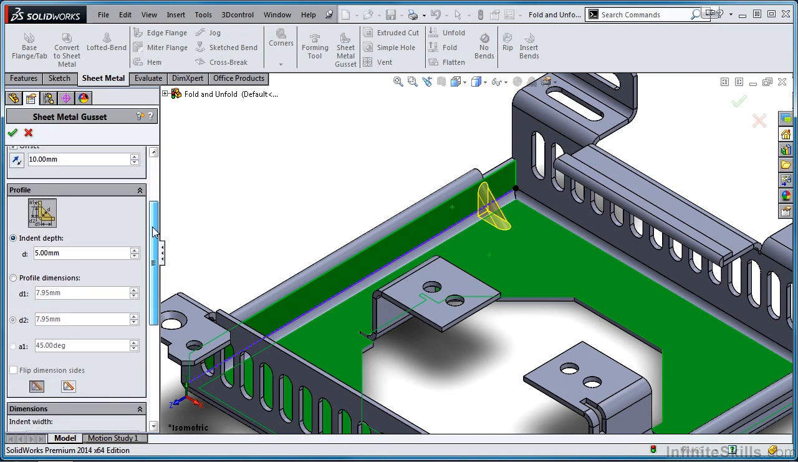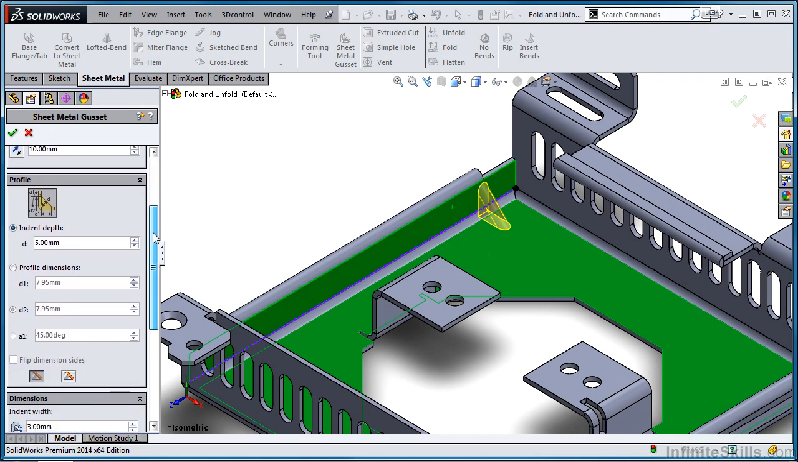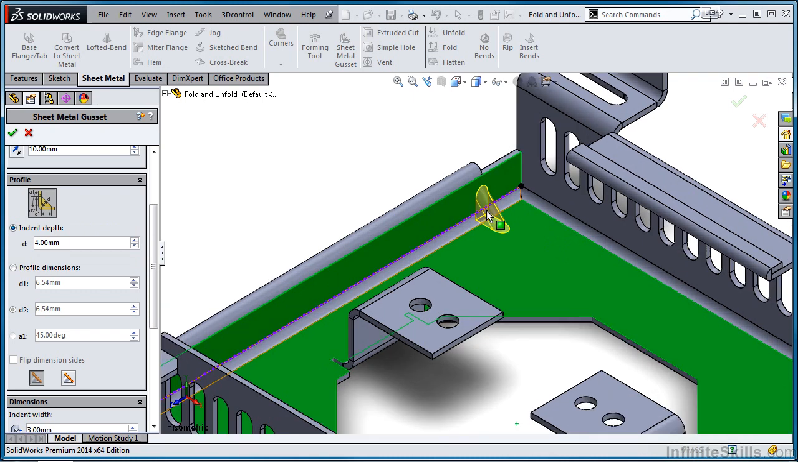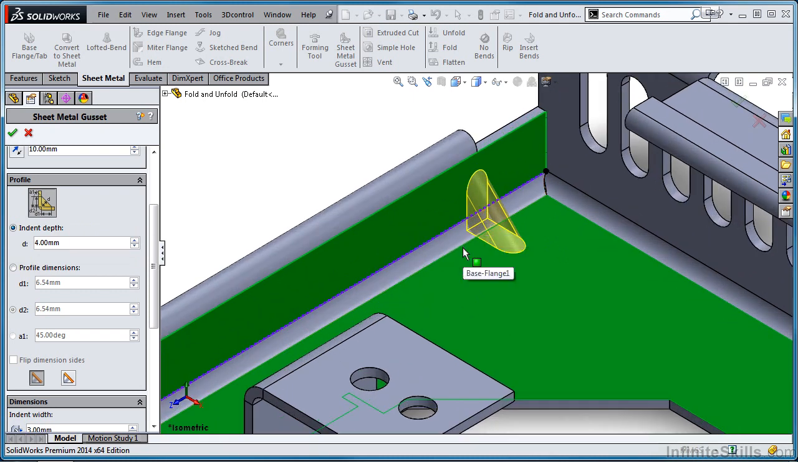Moving down the property manager, we have profile. If you want a symmetrical shaped gusset, you want to leave the indent depth as your choice. This is a symmetrical gusset. Dimension D, if we look at the graphic here, we can change that. Currently it's at 5 millimeters. If I change it to 4, watch the preview update, and the gusset is now a bit smaller.